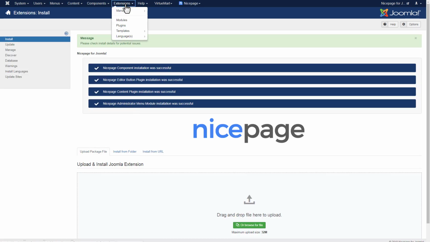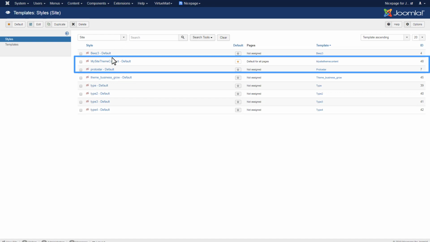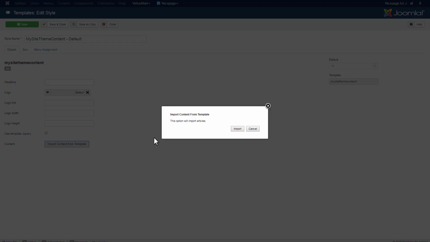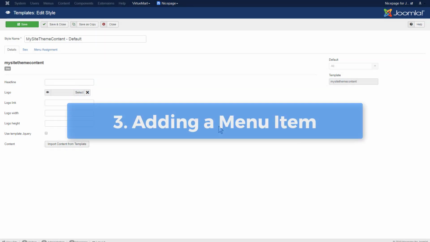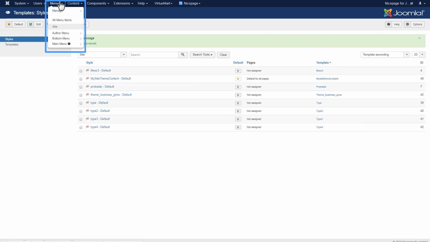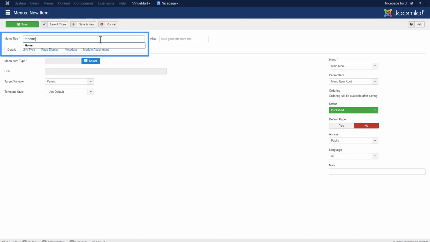Go to Joomla Extensions, Templates. Locate and click your installed template. On the template page, click the Import Content from Template button. Now, to show the installed page on your Joomla site, you need to add this page to the menu. Go to Joomla top bar, Menus, Main Menu, New Menu Item. On the New Item page, enter your menu item title. In our case, enter Home.